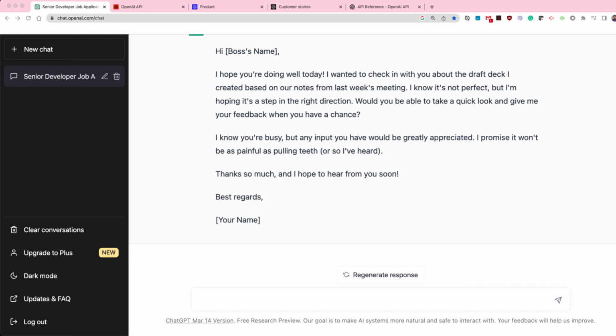We have a subject line that clearly states our purpose of seeking feedback on the deck, and the email itself has a relaxed tone with a touch of humor. It mentions that the deck is just a draft and was created based on notes from last week's meeting and asks for constructive feedback. Of course, you would want to customize it to match your own writing style and tone, but this can definitely serve as a helpful starting point if you struggle with writing emails.